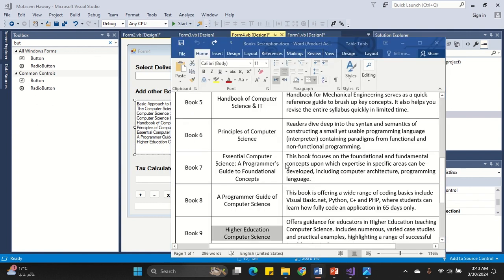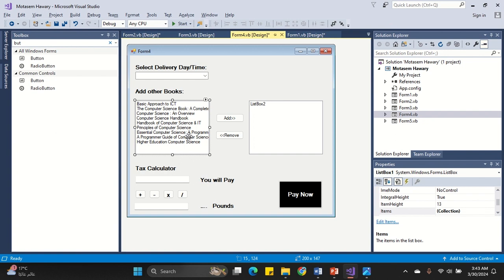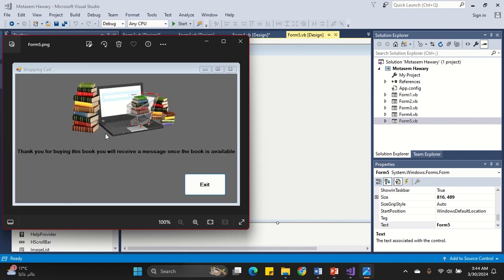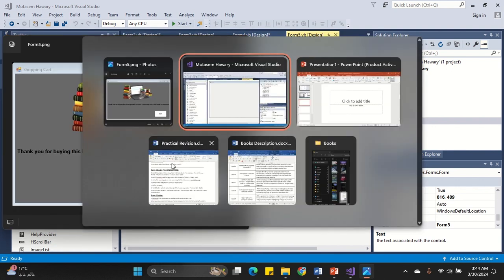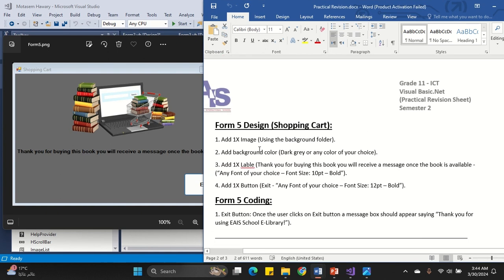Now in here it doesn't say anything about the size of the text that should be laid within the text box, so I'll keep it exactly the same. Now let's move to the last form. Now going again to the last form, image, and following it by the Word document. Now form 5 here says add one image, which is again using it from the image folder. Add background color. Again, I'm going to add this time color, not an image. One label, and then one button.